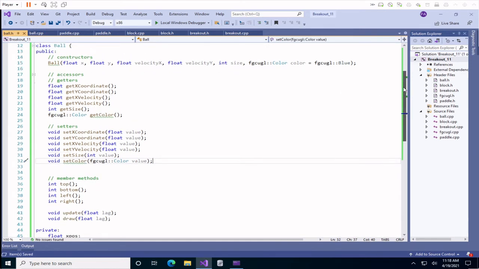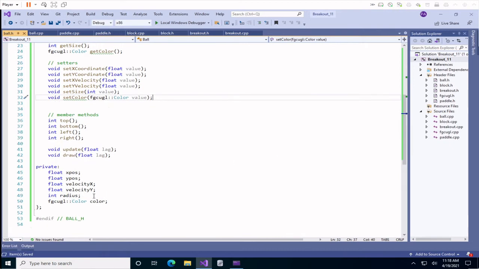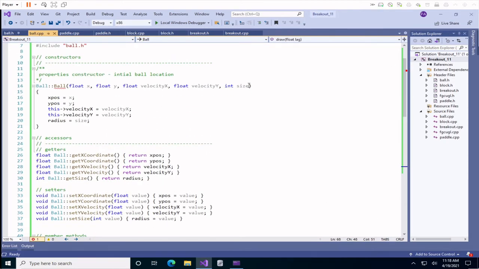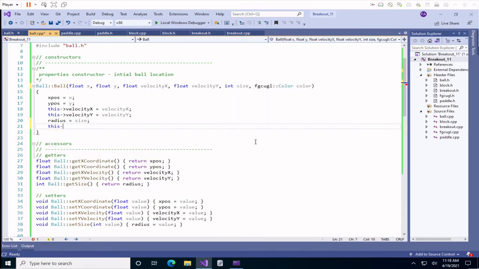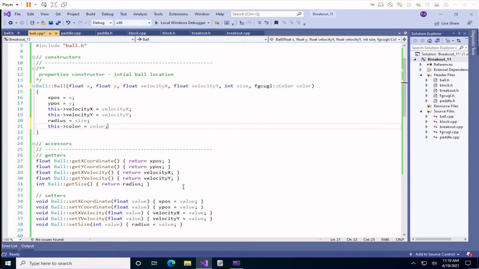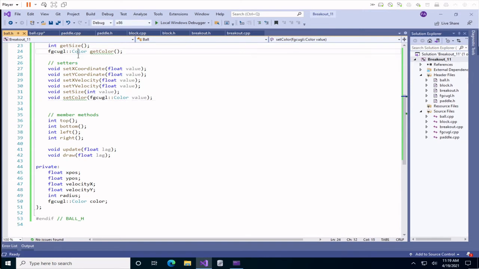All right, so we put it in the constructor. We created a getter and setter as accessor methods for the property. All right, so we need to implement those now in the ball CPP. So in the constructor, we're now taking in an FGCU GL color called color, and then we're going to set this color equals the parameter color, and then we can copy and paste. Here's the get color.